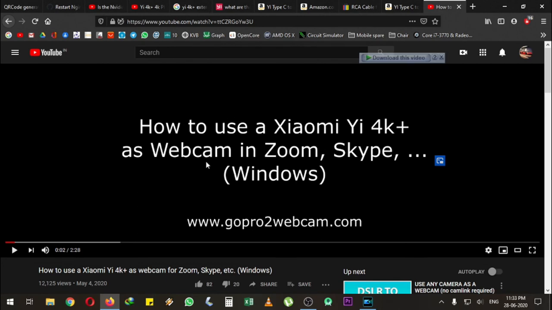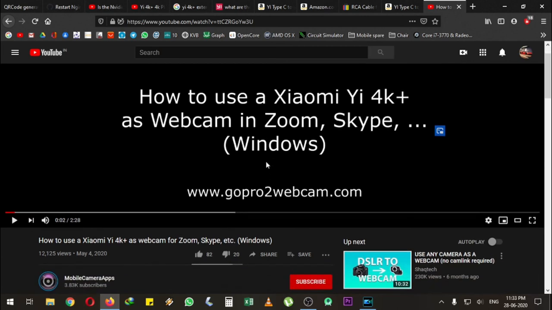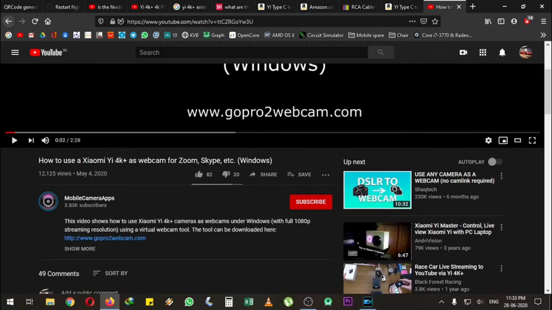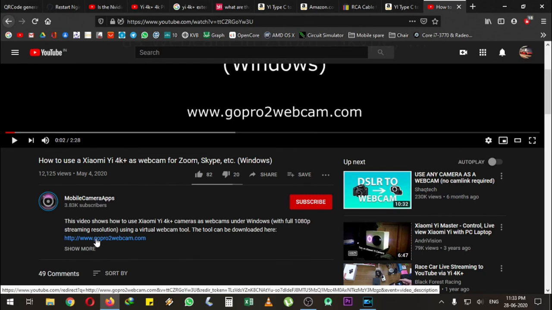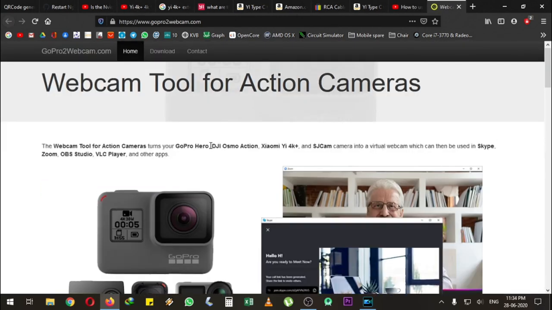There is also a commercial version of software for Windows which will capture the video feed from your camera and restream it as a webcam. Here is the link. I also dropped the link in the description below, and you can check it out.